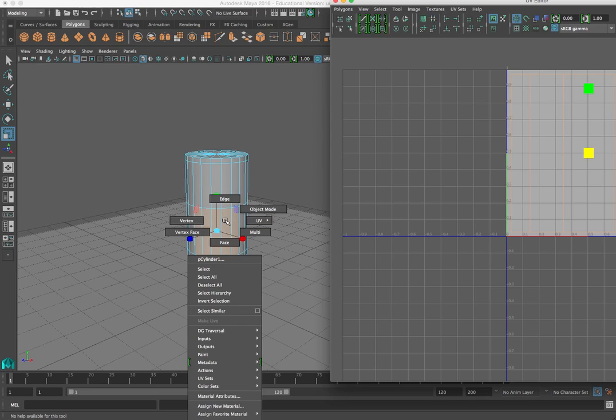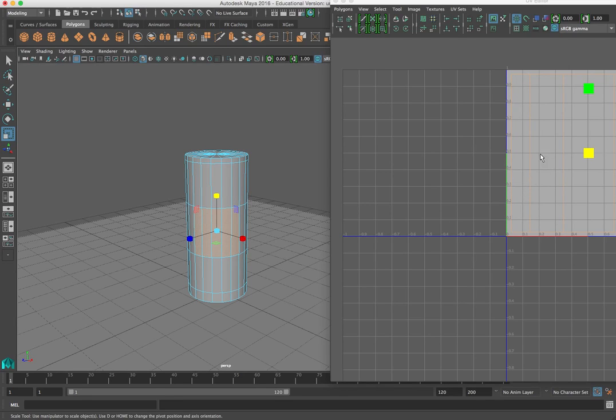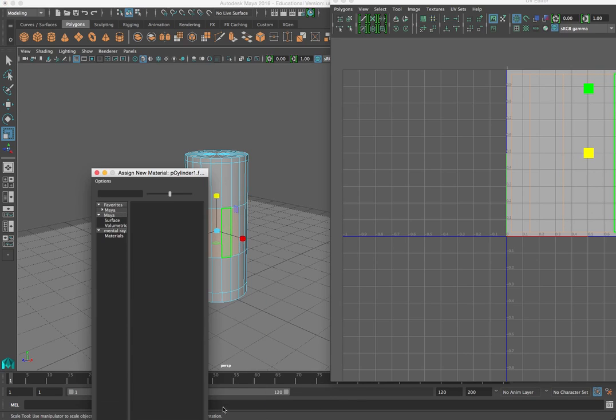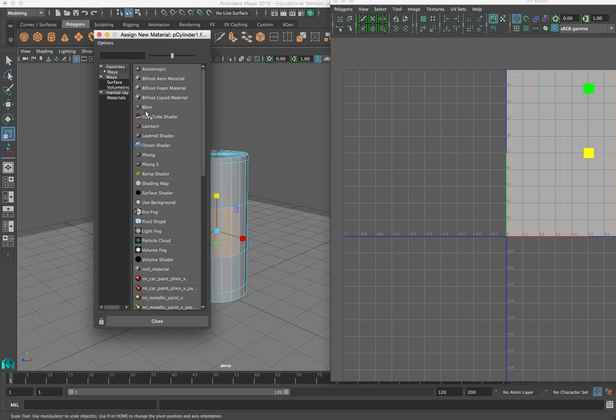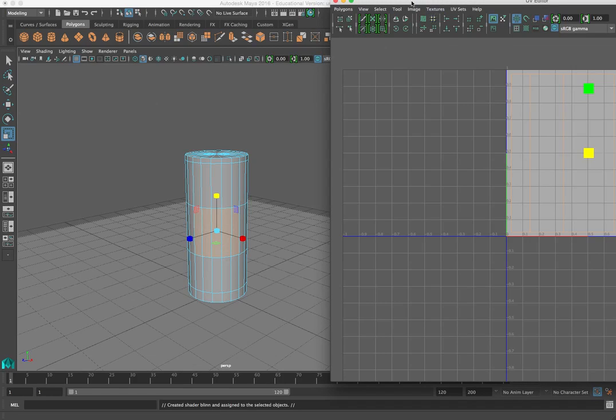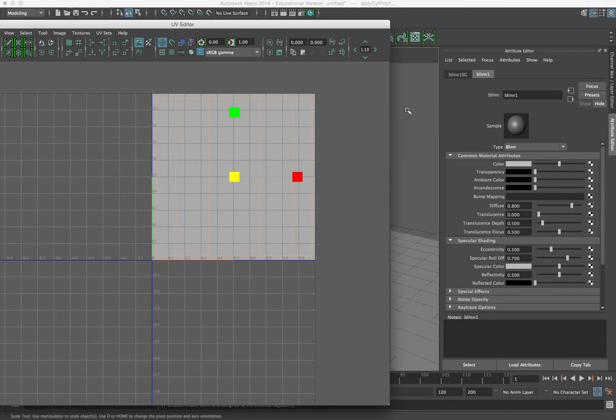So you would right click on this face. If you don't have your faces selected, you always could go back up into the quadrant and double click on the map to get everything selected that you need a material added to, and then you right click on it, go to assign new material. Yours will be Arnold. I don't have Arnold loaded on this one, so I'm just going to use Blinn. And as you know, when you go to the attribute editor, yours would say Arnold 1, mine says Blinn 1.